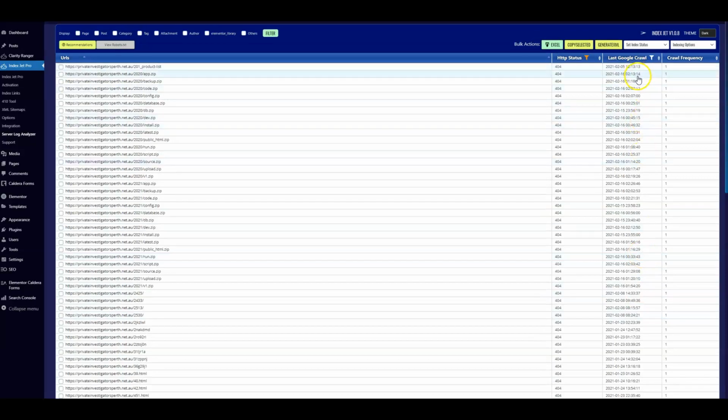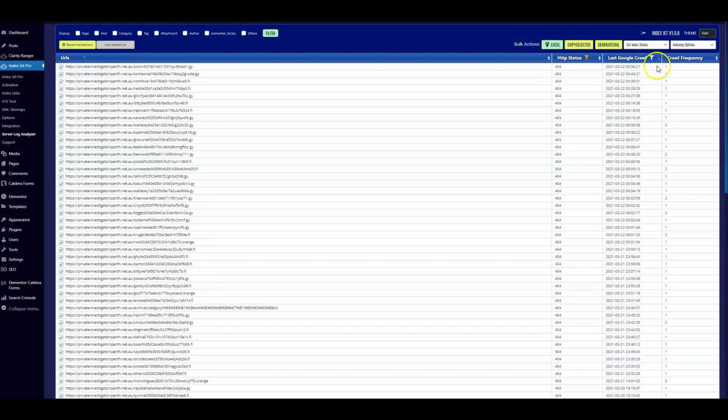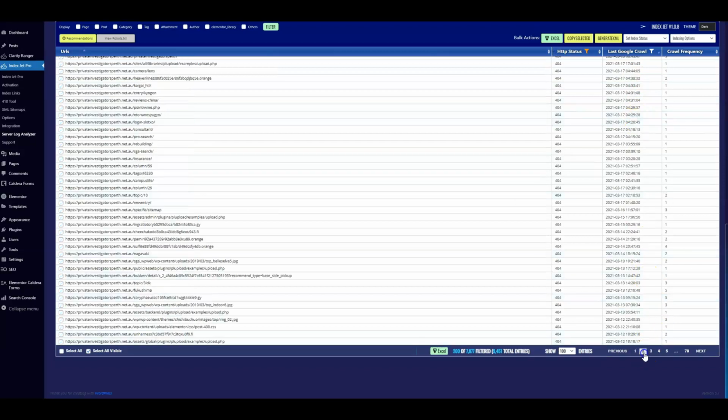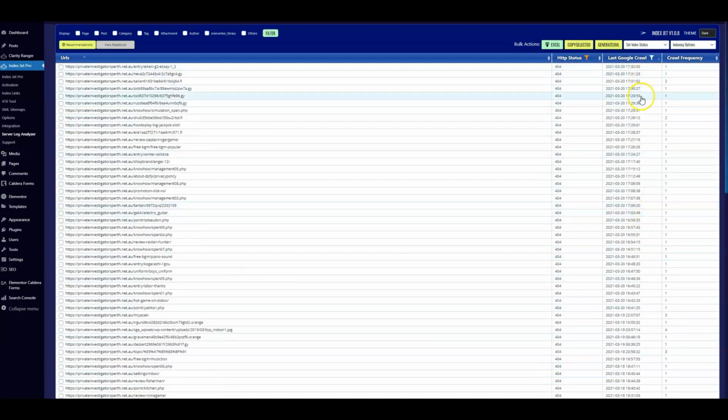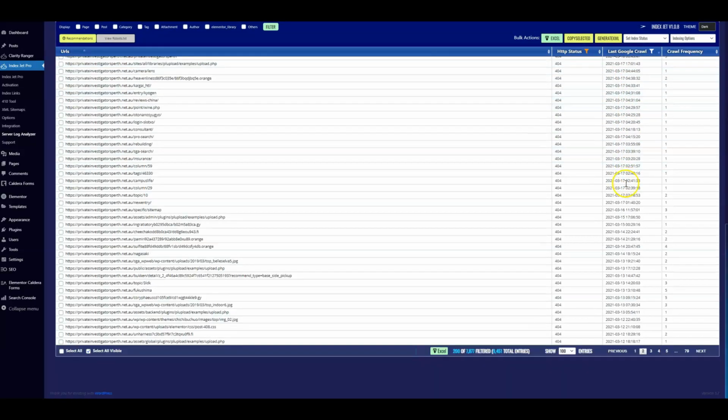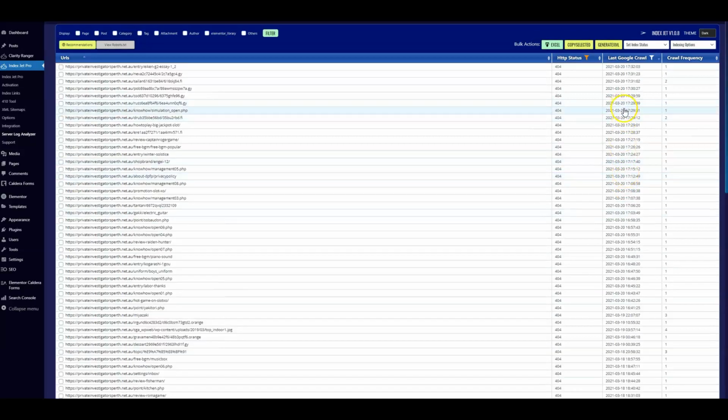So we can see here that on the 16th of... actually, let's order this again by date. So we've done the first page here. Now on the second page, we can see that on the 20th, Google has also crawled quite a lot of pages. So this is just 2 days ago.